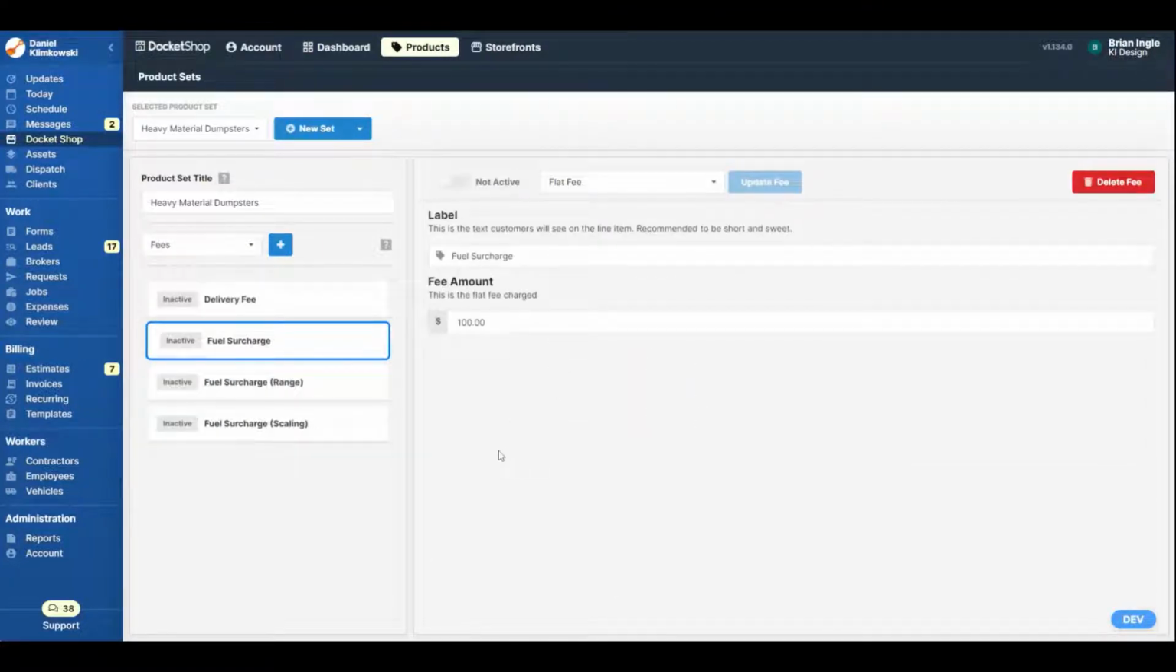Hello, today I'm going to be talking about fees within the products page of DocketShop. So fees are really useful. They help you collect extra money depending on the need, depending on your service. So in this case, we've got a fuel surcharge, and I've got a few types in here that I'm going to cover.